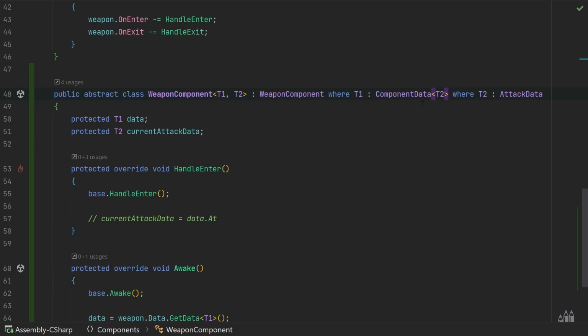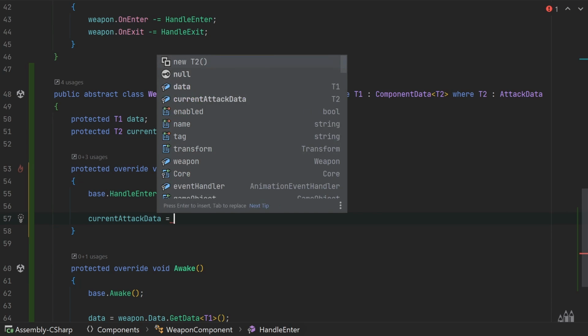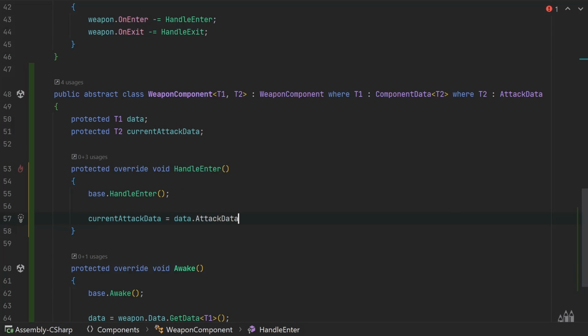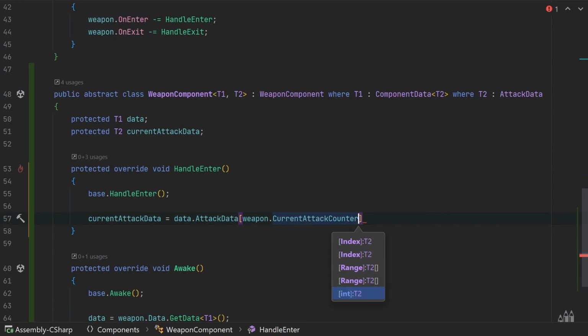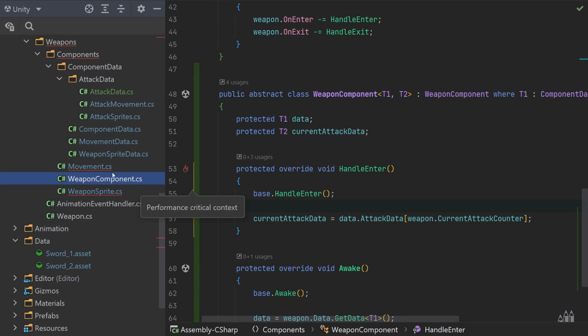Let's move on. So now that we've specified that component data has a generic type of T2, which we've passed in over here, that means we can come back to our HandleEnter function. So we can say currentAttackData equals data.attackData, square bracket, weapon.currentAttackCounter. Okay, so now whenever the enter function on the weapon is called, we're going to set our current attack data appropriately. So now what we need to do is come back to our WeaponSprite and movement weapon components.